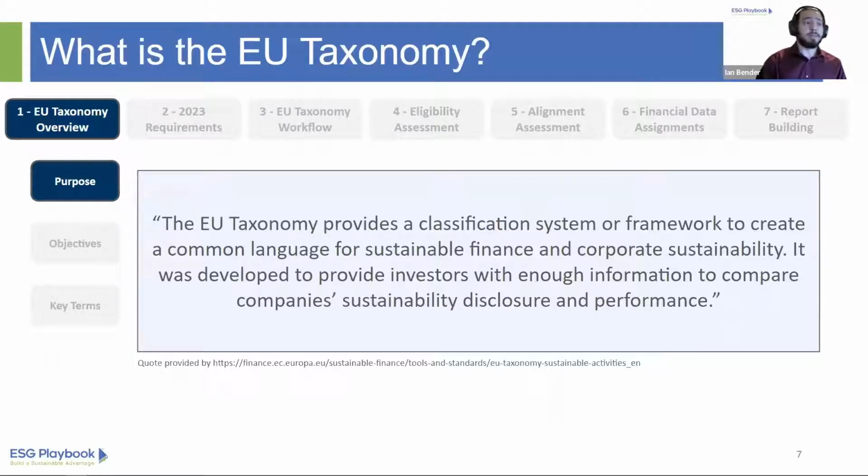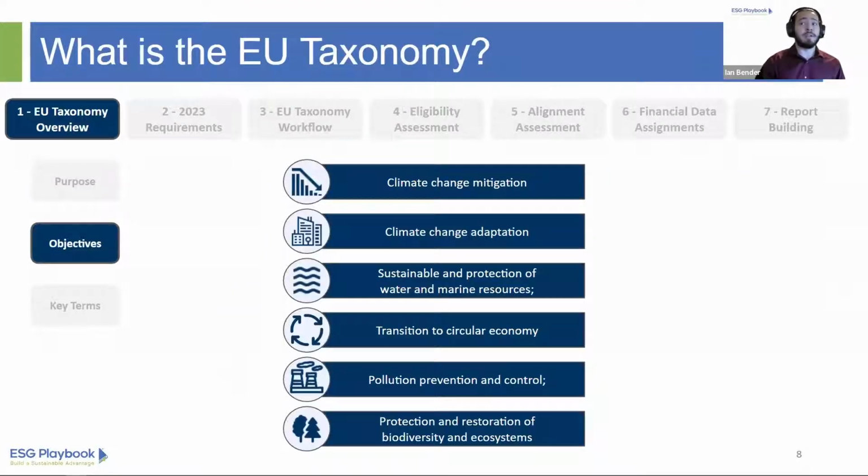And this is done by having the companies follow a set of criteria that are laid out within 6 defined environmental objectives. These objectives are the climate change mitigation, climate change adaptation, sustainable use and protection of water and marine resources, transition to a circular economy, pollution prevention and control, and protection and restoration of biodiversity and ecosystems.